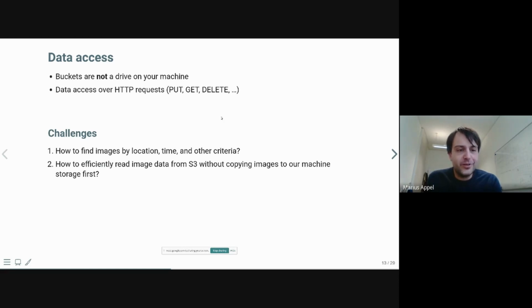So the most important question at first is, how can we find images by location, time, and other criteria? Imagine you have your study region and you don't want to scan the full archive of Sentinel data. So you need some kind of service to find only the relevant images that are really inside of your study area. And the second challenge is, how we can efficiently read these image data from S3 without downloading the complete images to our machine first and then do some kind of processing there. So ideally, we really only want to download the relevant parts of these potentially large files to our machine when we do the analysis.